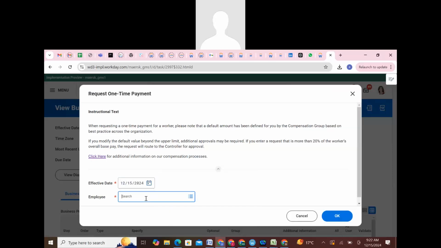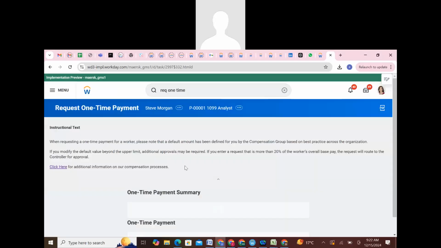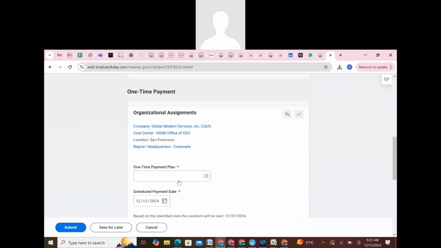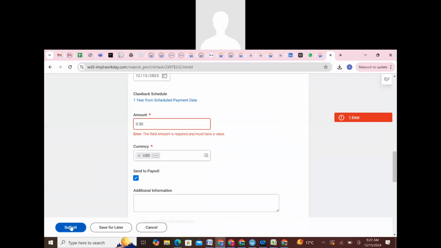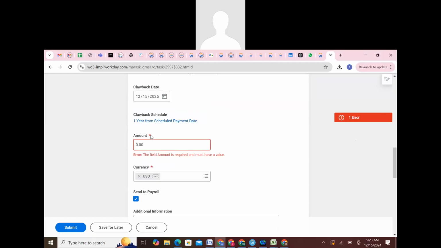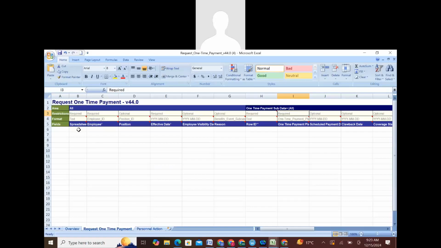Employee 21002. If we give the one-time payment relocation and I try to submit, the amount field is required. If you don't give it, it gives an error: the field amount is required and must have a value. This type of error you will get, guys. So amount and currency are also required, guys. In the same way, in the Excel we need to give those details.